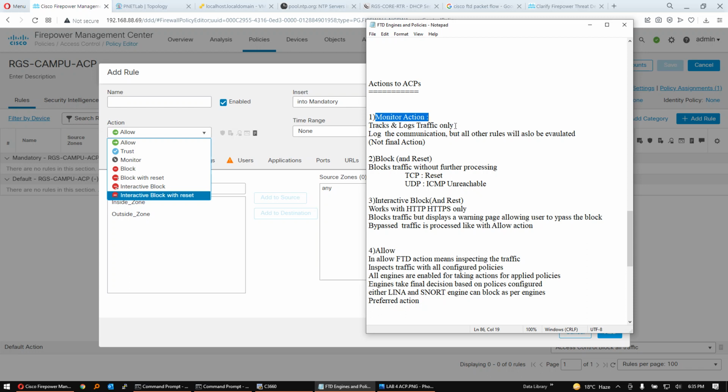You will always see the logs against this action. It logs the communication, but all other rules will also be evaluated. It is not a final action. It doesn't have an action to perform; it will only monitor the traffic. This action is usually used when you are deploying the firewall in a transparent mode to monitor things, or when you are performing a POC for a new project or a new deployment.